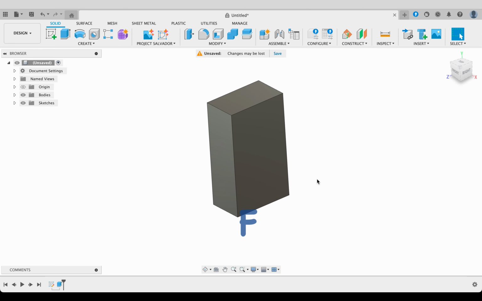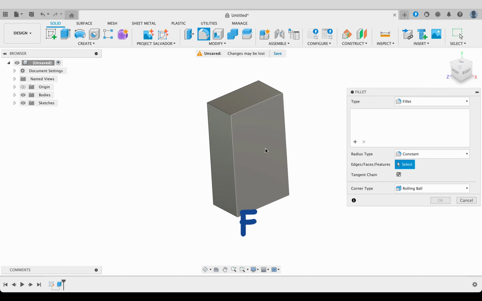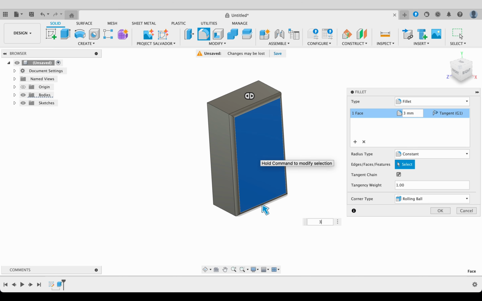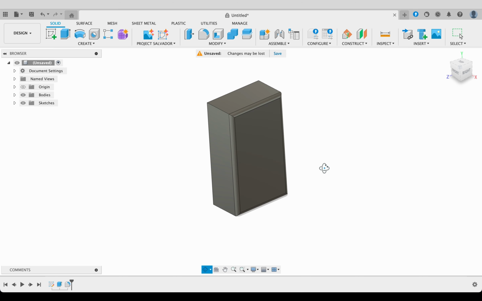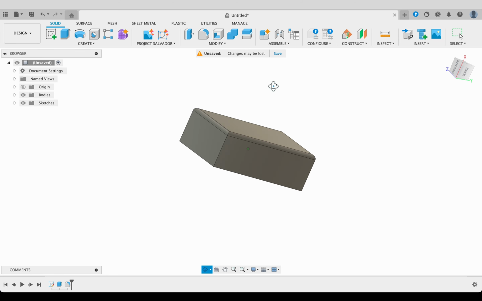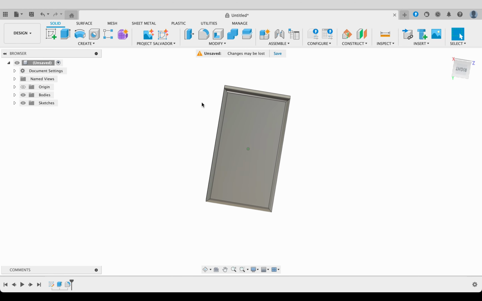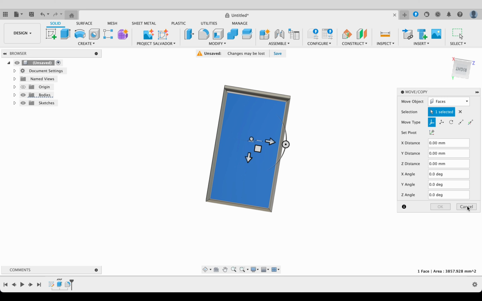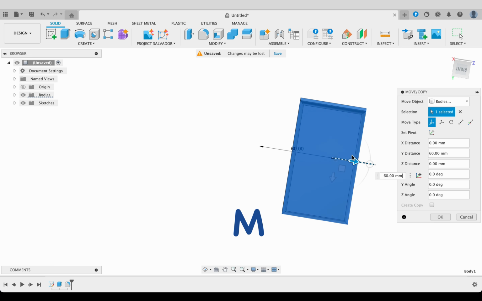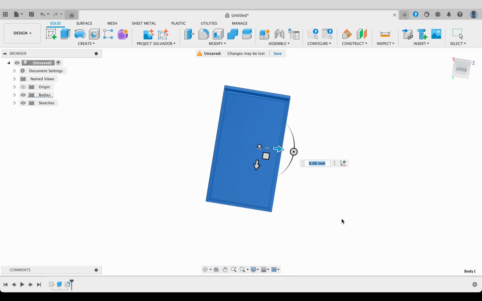Next shortcut is F. F is for fillet. So we can select a line or a face and add in our fillet. Okay. Now I've got that fillet on that side. Last one we're going to look at is move. Normally we'd right click and we'd select move, and then we'd have the move menu. If you don't want to do that, you can simply push M, and there we can select the body we want to move, and we can move it around.